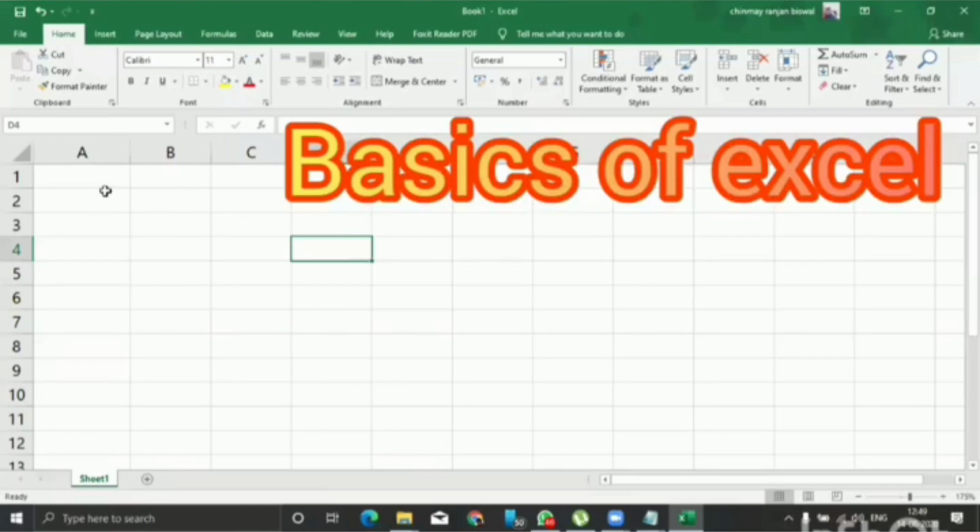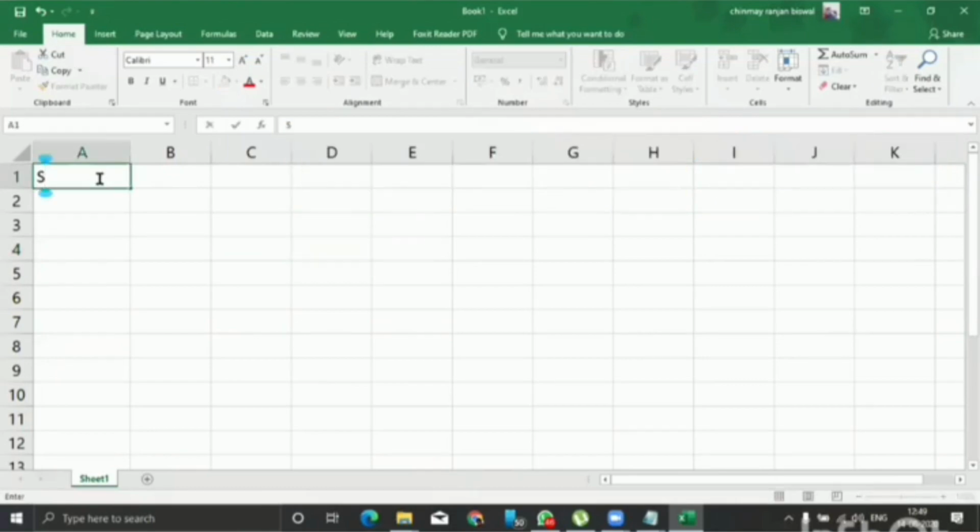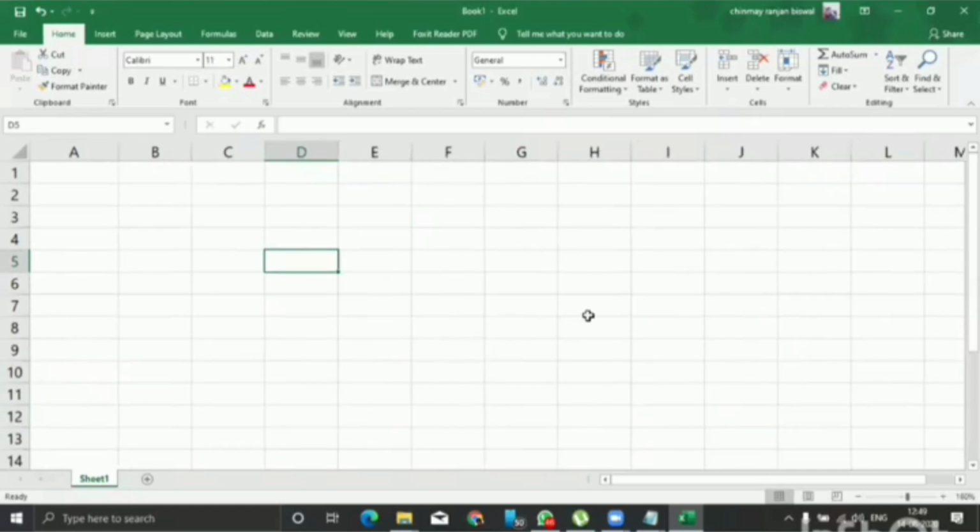Let's straight away start. What is the smallest unit in a table? Can anybody tell me? Sir, repeat again, sir. What is the smallest unit? Cell. Yes, cell. Very good.